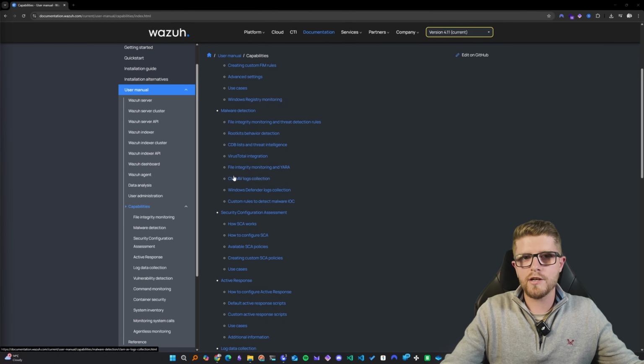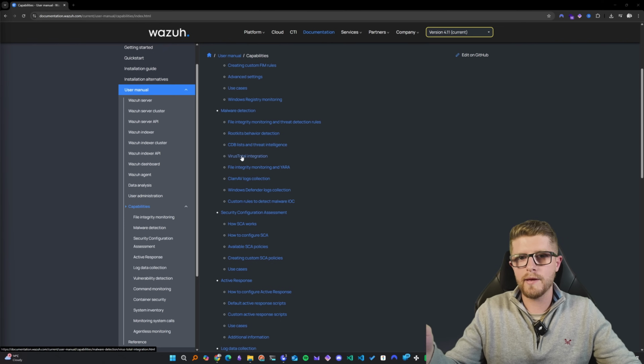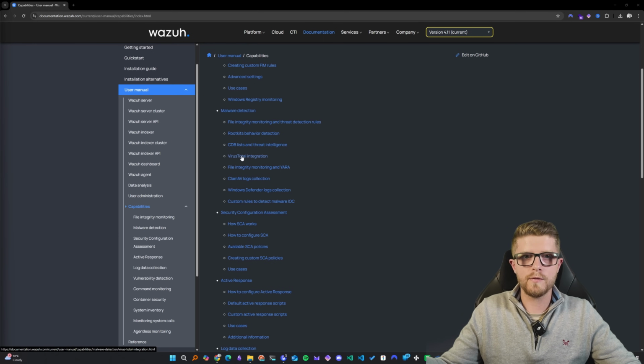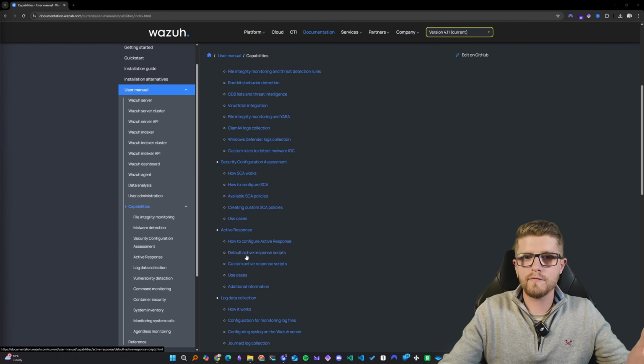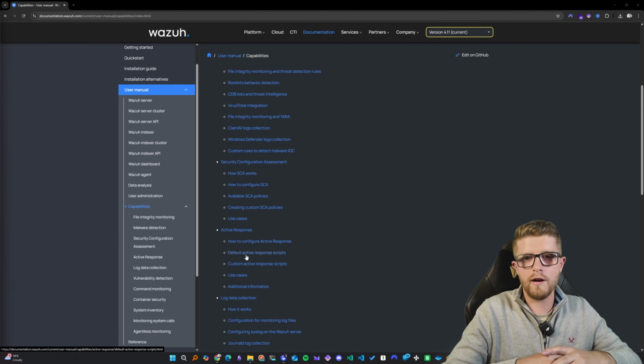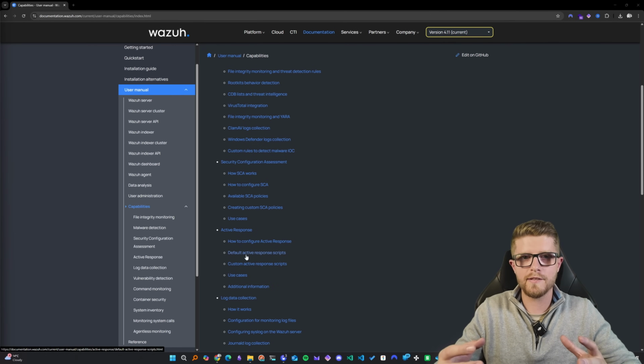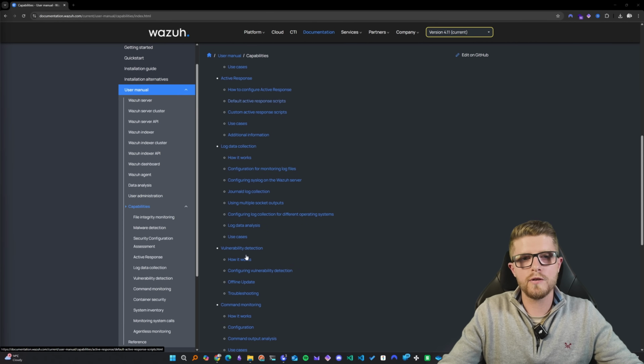There's malware detection, which you can integrate with VirusTotal, which is really cool, with an API key. When it detects something on the system, it will then check with VirusTotal and it will flag that up for you. You can match that with active response and you can actually make it start deleting those files as soon as it gets those hits. There's so much you can do with this.